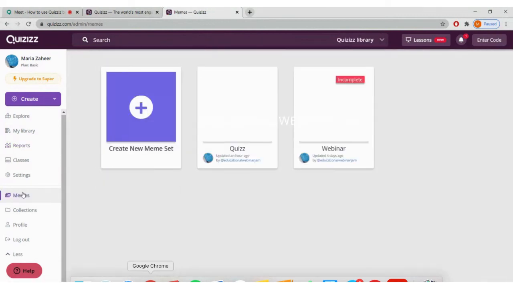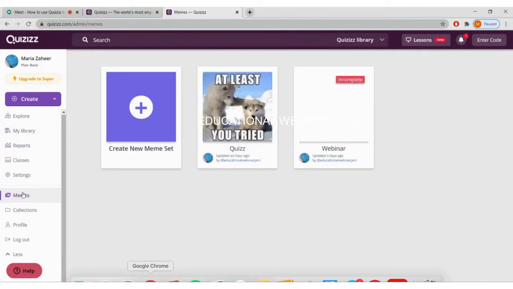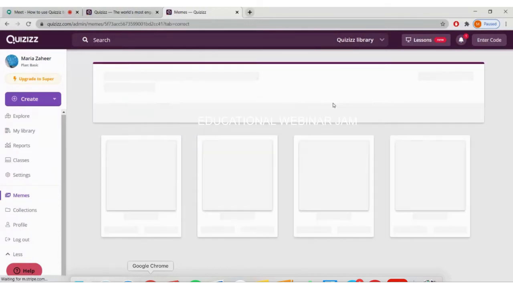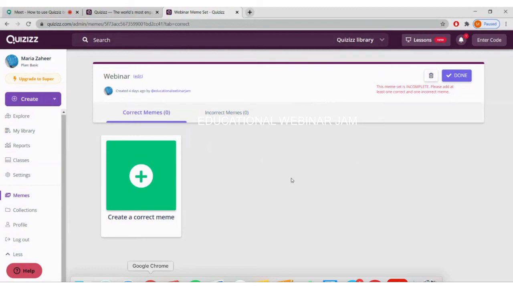Right, so memes. What are memes? Memes are something very cool. They are already pre-generated sets that you can use, but there are some that you can create yourself. If you're not happy or they're not culturally appropriate to the setting you are teaching in, you can find your own and select one. So when you click on memes, this is one that I had already created. And there is one that I want to create now. So the webinar one, this was incomplete. Let me show you for the training purposes.